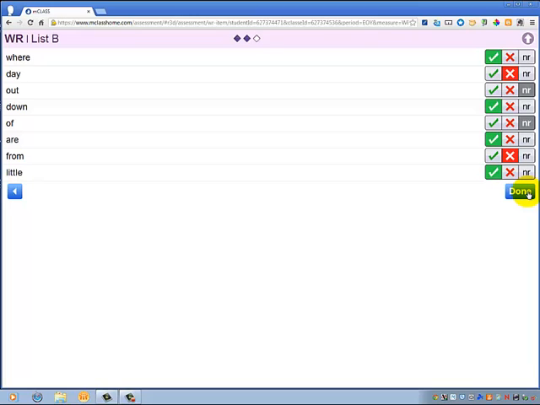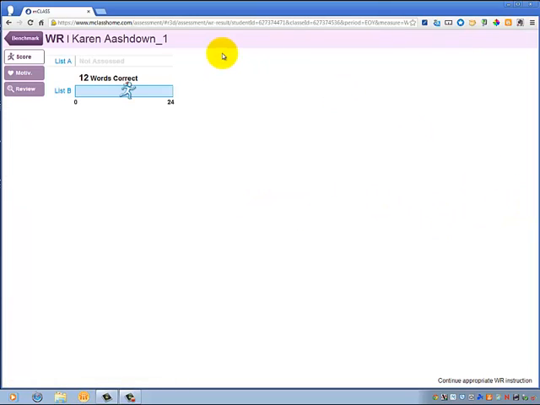Once you have gone through and you're sure that you have indicated each one of the words in the list as the student responded, you will click done, and it will show you how many words that they got correct in that list. Now, if you look down at the bottom, it will give you instructions on what to do next. This one says continue appropriate word recognition instruction, meaning that they didn't necessarily pass list B, so they may need further instruction on that particular list. However, they did well enough that they don't need to go back and do list A. They just need more practice with list B before they can move on to list C.